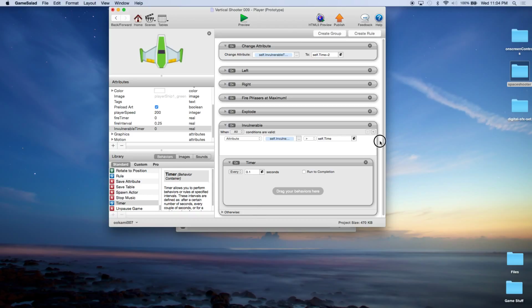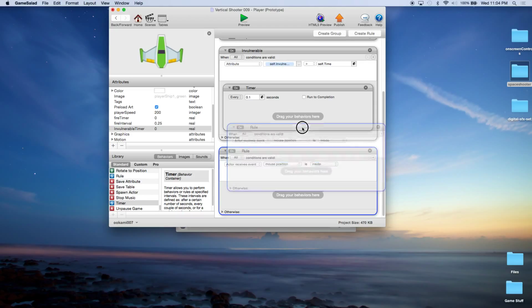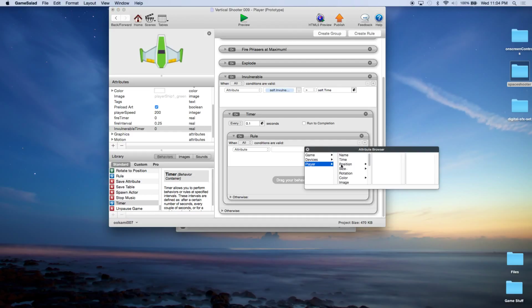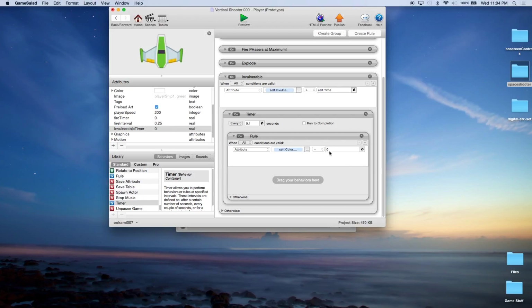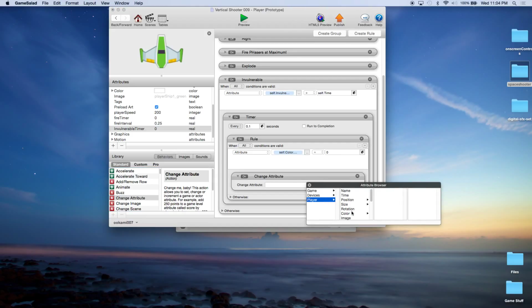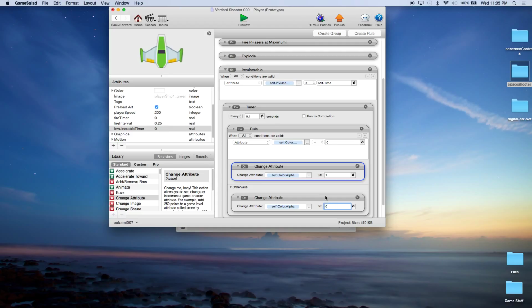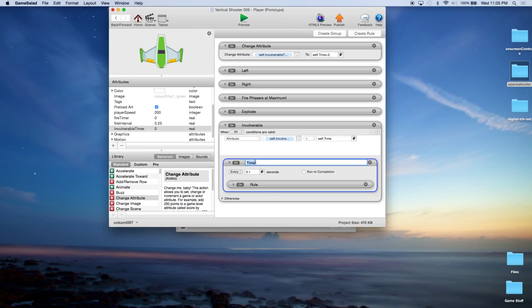And what it's going to do is, let's create another rule. We're going to drag this rule into the timer, and we're going to say if attribute player color alpha, now we used that before, that's whether or not it's visible. So if it's equal to 0, meaning it's invisible, then we're going to do a change attribute. I'm going to change player color alpha to 1. Now, if it's not equal to 0, then we can assume that it's 1, and we're going to change it to 0. Basically, this is going to cause it to blink every tenth of a second. We'll just call this blink.